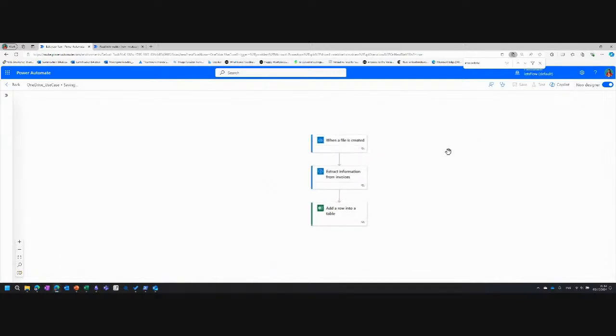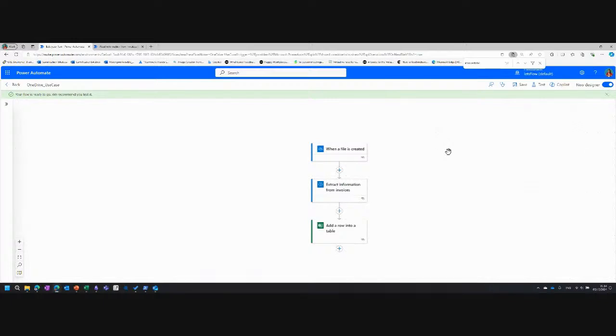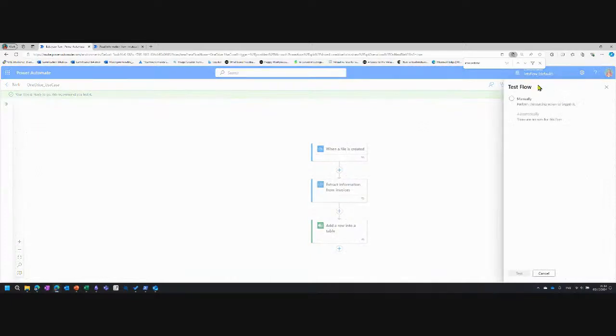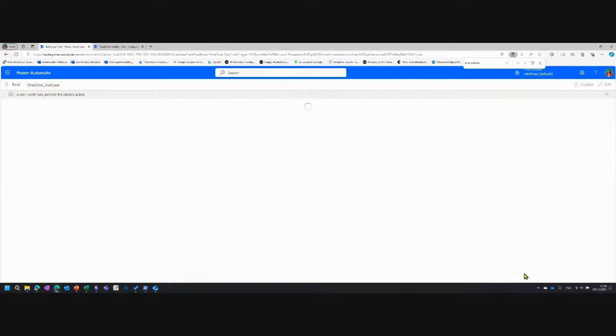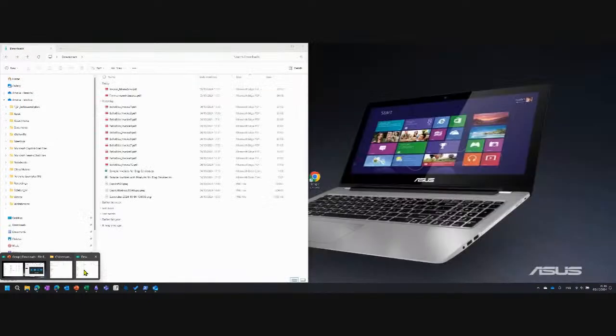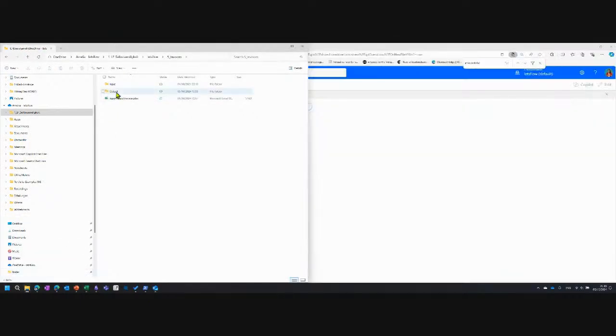And then as soon as it's ready, which is going to take a bit. Okay, your flow is ready to go. Awesome. We just have to click on test, say okay, manually, please, and then test. And then it's going to say, if you want to see it work, please perform the starting action. And the starting action we said is just to put a newly created file in this output subfolder. And I think I have it somewhere here. Here, I have it here.